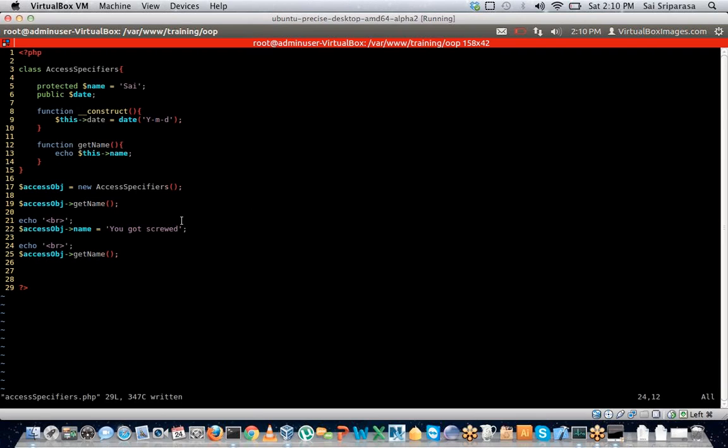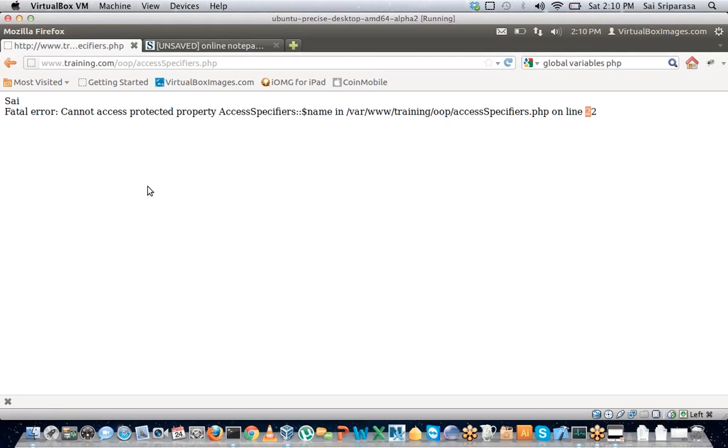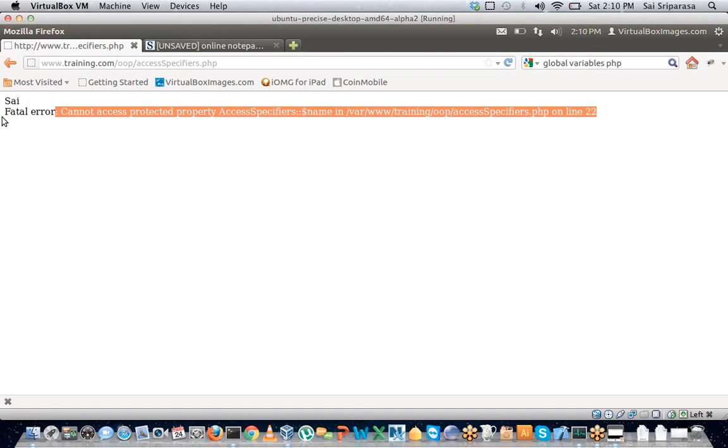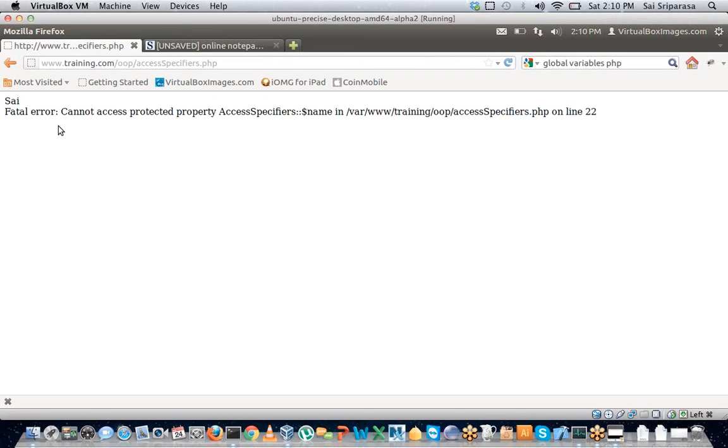On line 22, what we have is this data, where we are actually trying to set a value to it. When we try and set a value to this, we are getting an apt message saying, listen, you cannot access a protected property, and since you have breached our security, we are throwing a fatal error and stopping the execution. So that is how PHP works.